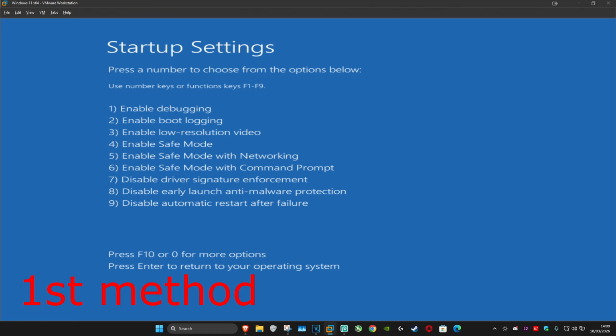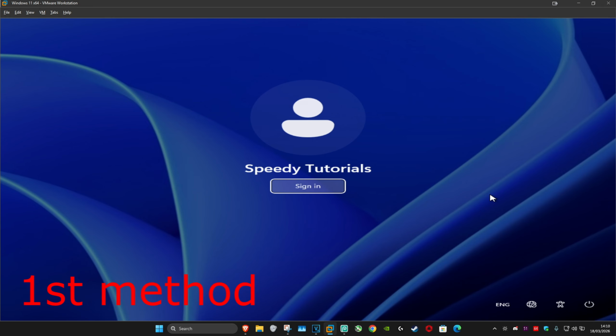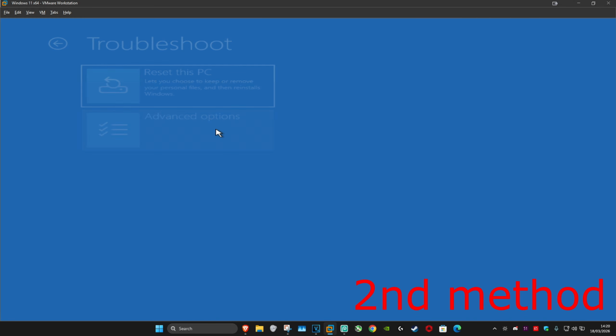You want to go into safe mode, so click on 4 or F4 on your keyboard. Click on 4 or F4. It's now going to take us into safe mode. It should then take you back into this screen. Try to sign in to your account on safe mode. See if that works.